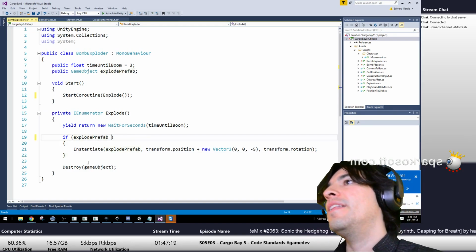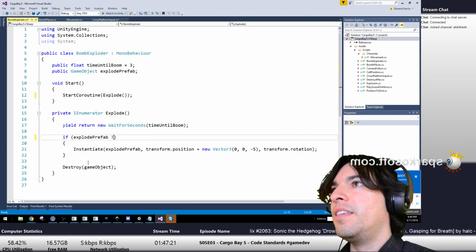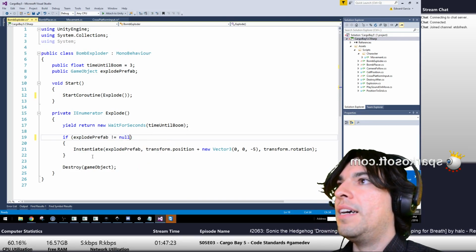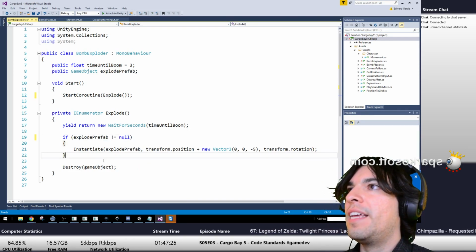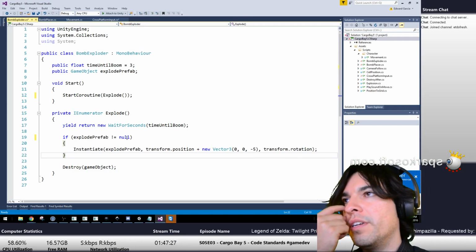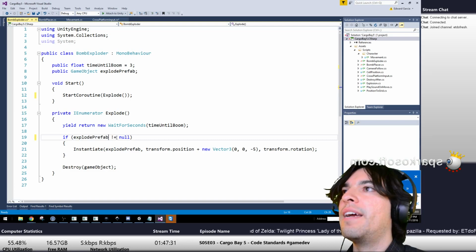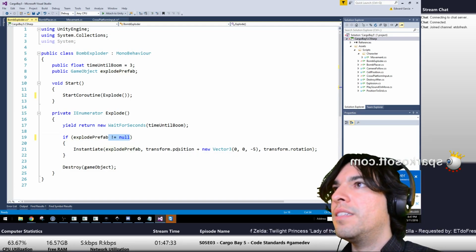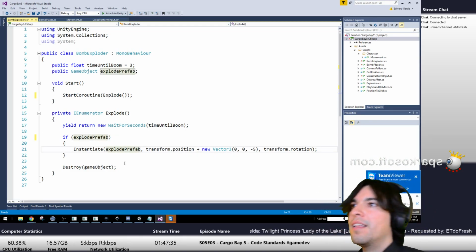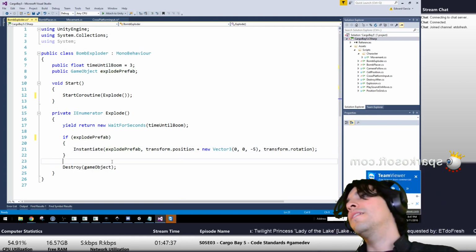And this actually equates to this. It's just shorthand in Unity for that. So if exploder prefab does not equal null, instantiate it. But sometimes if you don't drag it on there, it'll give you a whole bunch of error messages. What did it say before you just wrote null? Like that. Oh, right. Okay, sure. Yeah.